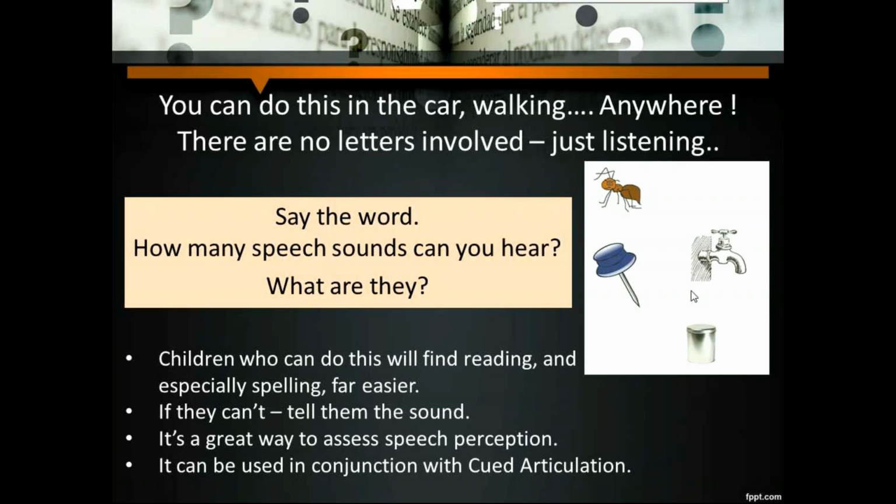And we're still not involving print yet. This is all just listening. So it's a great way to assess speech perception. Can our deaf and hard of hearing kids hear ant and segment that into ant or app? Or this little blue itten pin or itten tin.